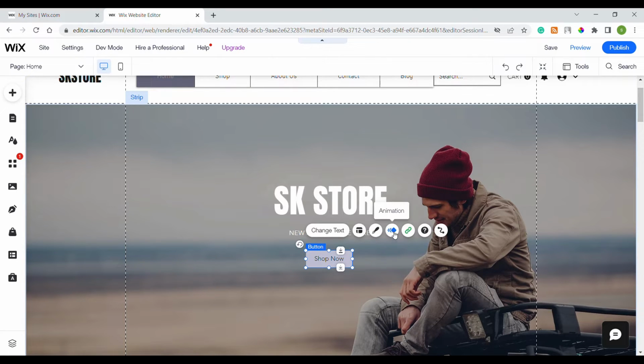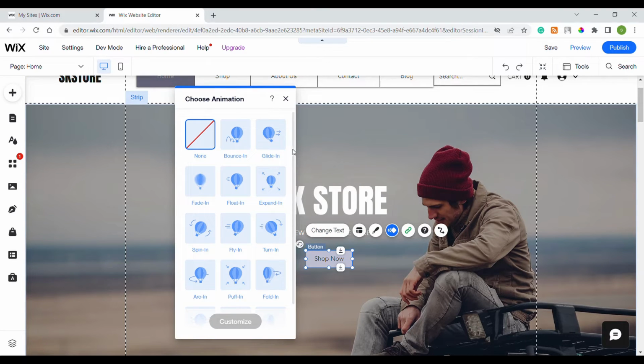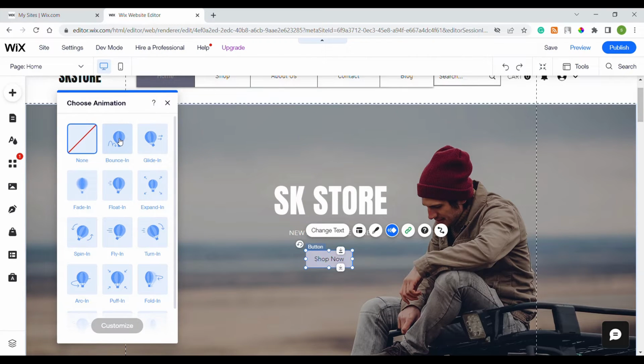So today I'm going to show you how you can give an animation to the button. So here is a button. I have opened the editor and as you can see I have selected a button. So if you want to give animation to a button, after clicking or selecting a button, you can see the fourth option is animation.